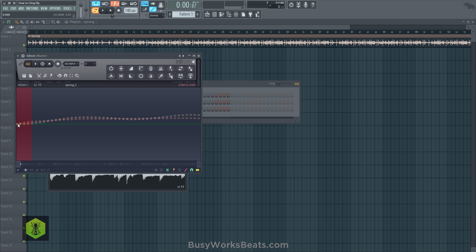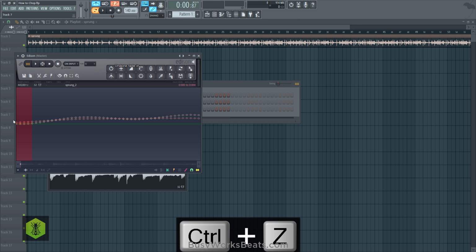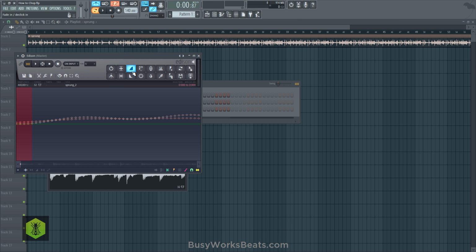So it took that positive value. Let me see if I can Control Z that. So you can physically see it taking it back to the 0 value. So if I click fade in, this positive value here will become 0. And now we don't have any phase issues. And that's important in physics terms.